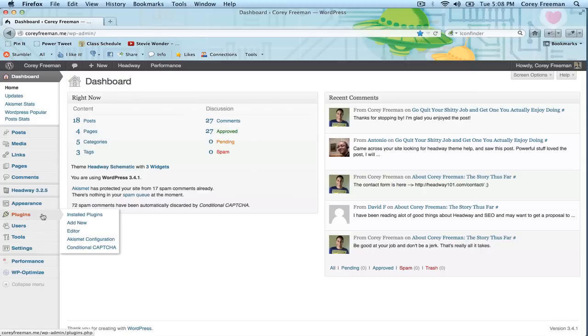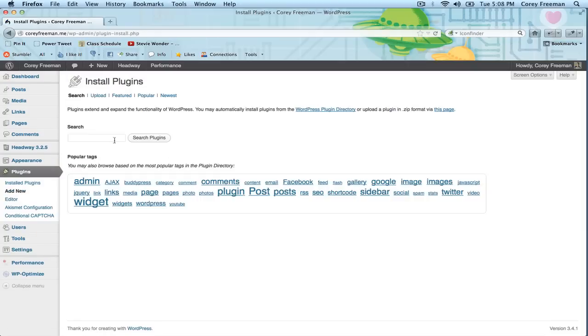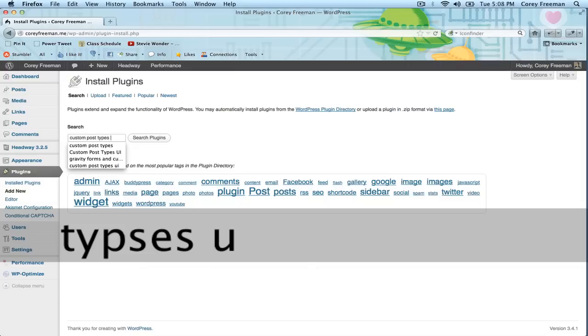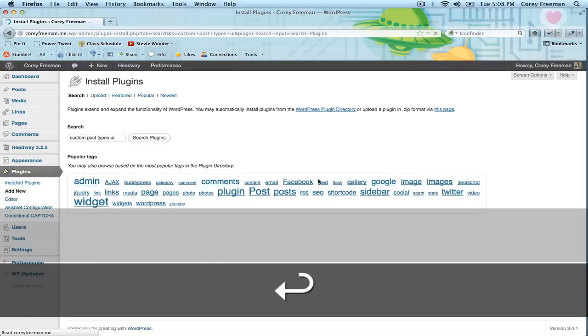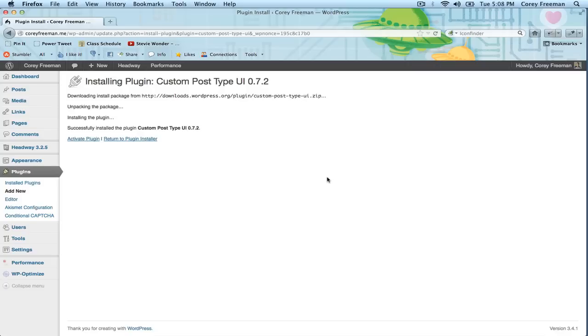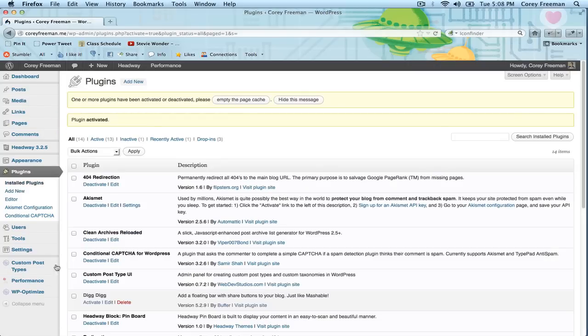The first thing we want to do is install a new plugin called Custom Post Types UI. It's the first one that comes up, so click Install, and then OK. And then Activate. All right, you can see that a new Custom Post Types menu item has appeared on the left over here. Hover over it and click Add New.